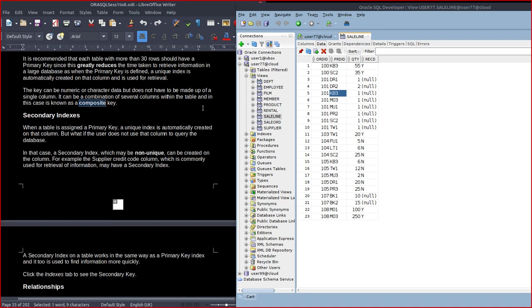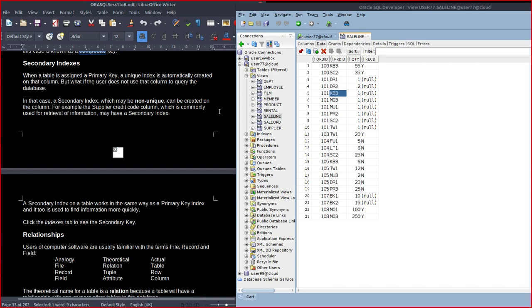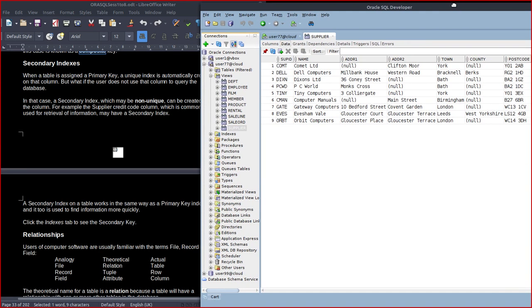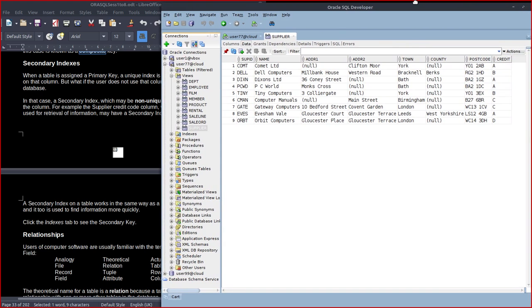Secondary indexes are another way of looking at data in the table and speeding up retrieval. So open the supplier table. The supplier table, I think the one we're using, has a secondary index on credit rating. And a secondary index, much like a primary key, speeds up retrieval. If you create a primary key, you get an index. You can create secondary indexes on all your columns. Some people do that. It slows down inserts and updates because the indexes have to be updated. But if you're only doing queries, it makes things much quicker.